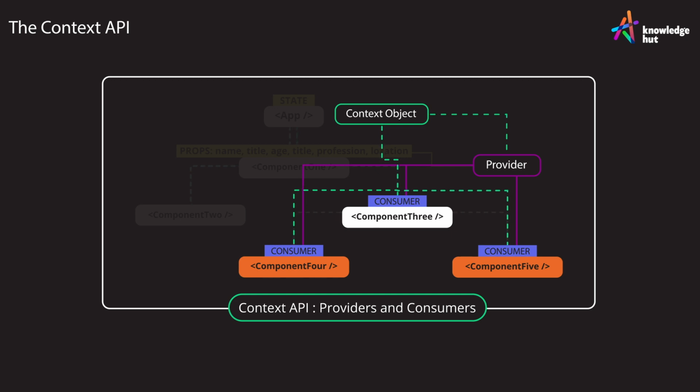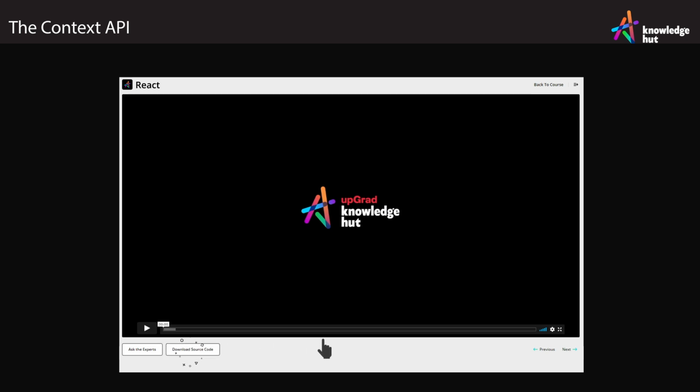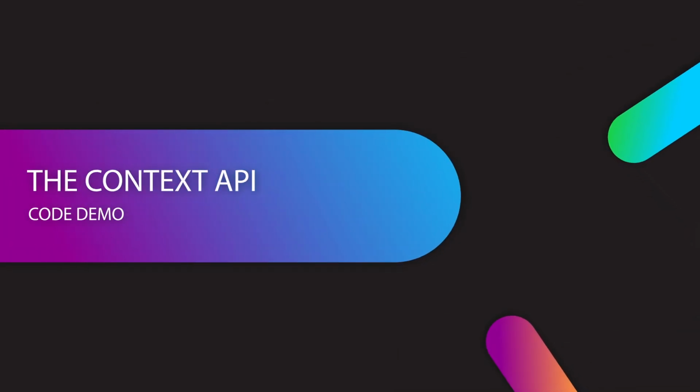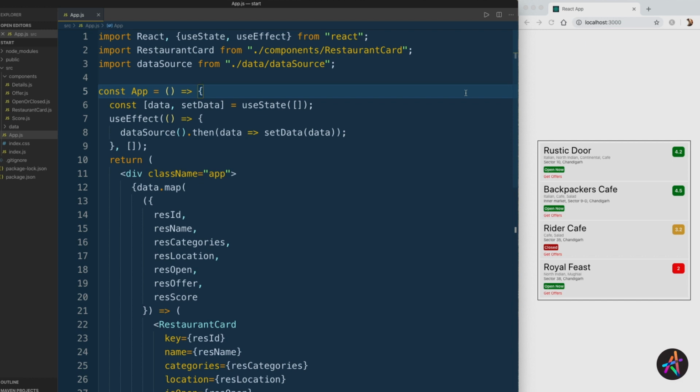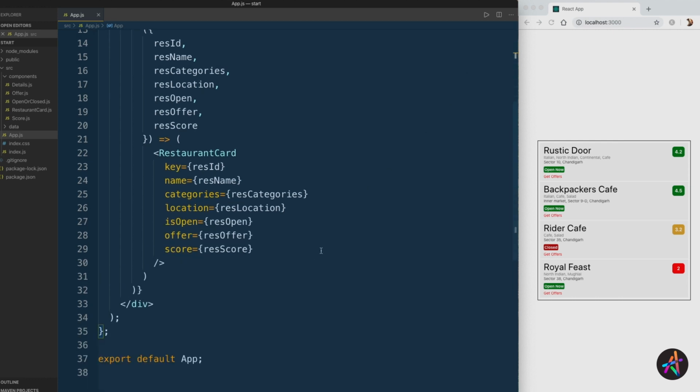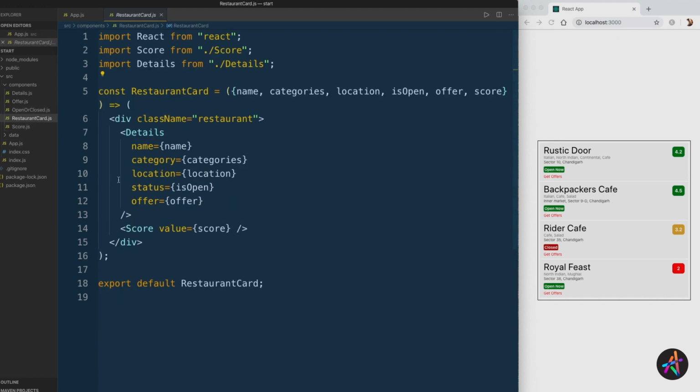Let's understand the Context API using an example. Begin by downloading and setting up the project from the link given on the screen. As always, I have my development server up and running. Here we have the same app that we saw in the last video. We have here our restaurant card component that accepts data using props and passes it down to the details component, which again forwards to the open or closed and offer components.